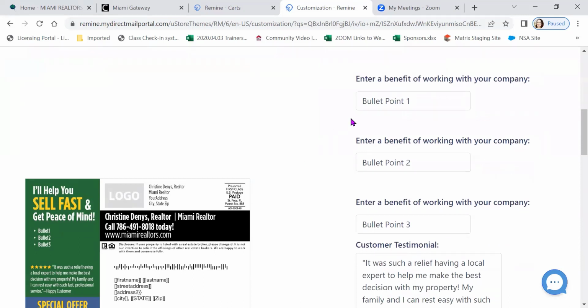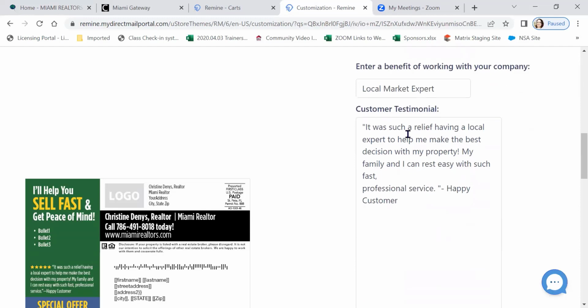Enter 3 benefits of working with your company. So we're going to do expert negotiator. That was 1. 2, we're going to do marketing specialist. And then for number 3, we'll do local market, a customer's testimonial.